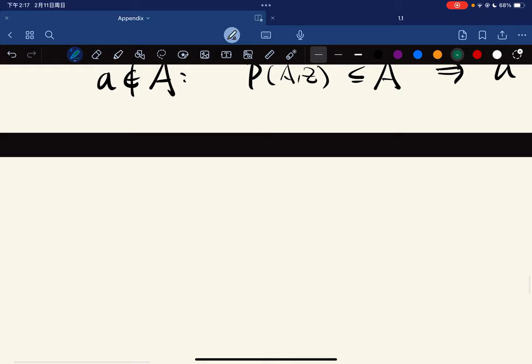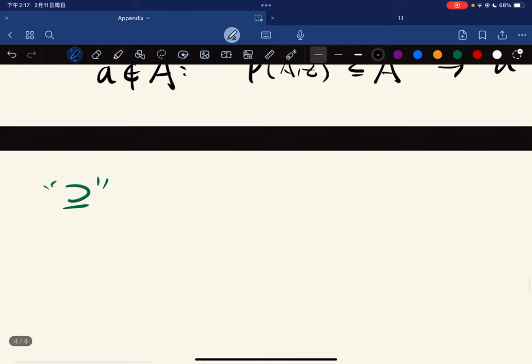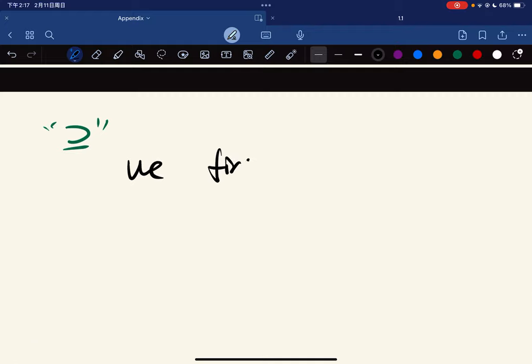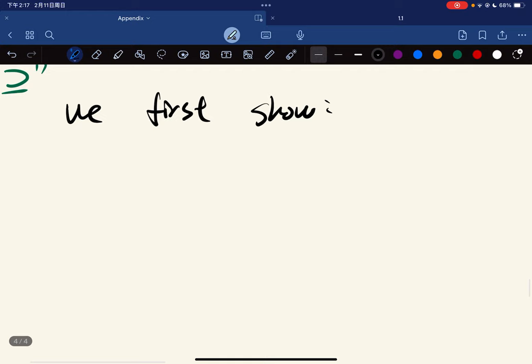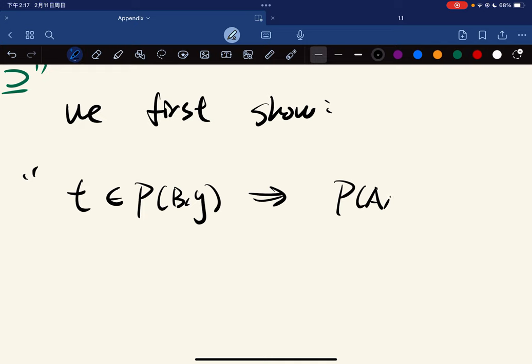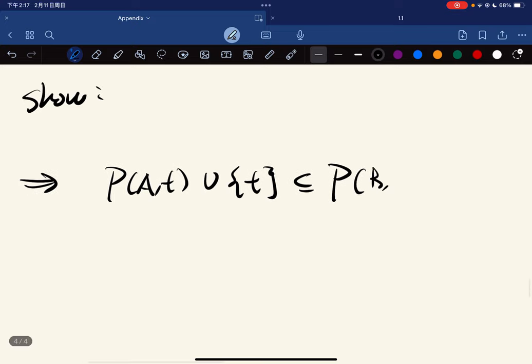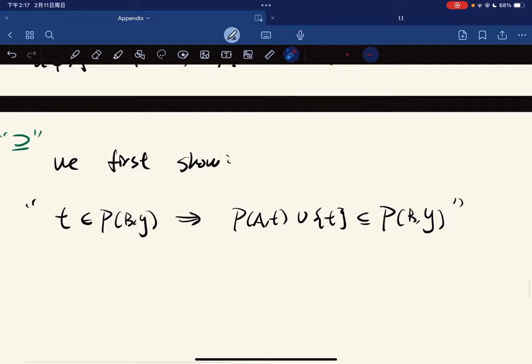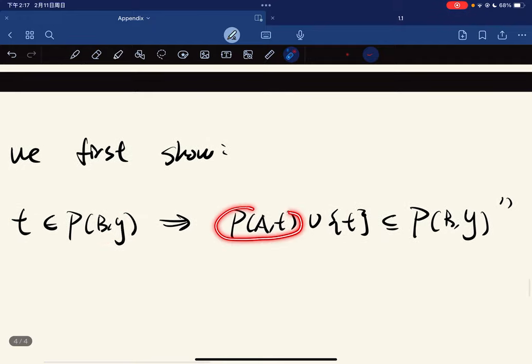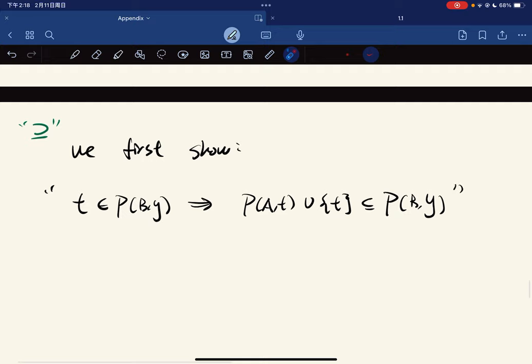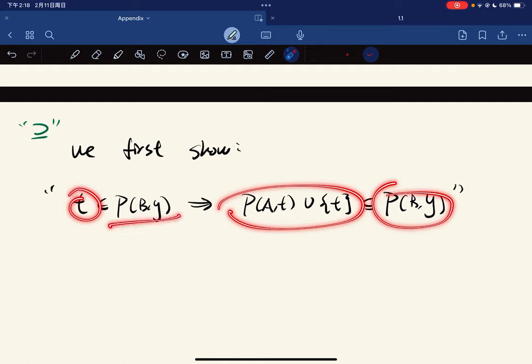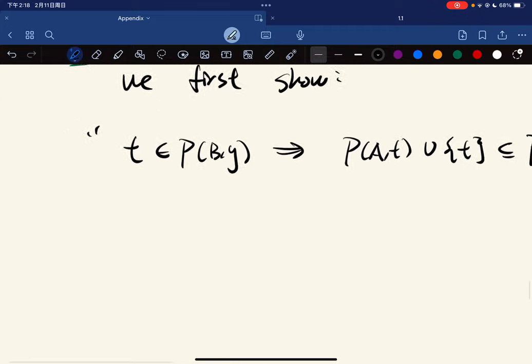Now, for the other direction, we first show this sentence. T in PBY gives that P of AT union T is a subset of PBY. Okay, so if you are in BY, then the elements in A, like before T, also lie in this, right? This contains all of this, given you have an element in here. Okay, we first show this sentence.